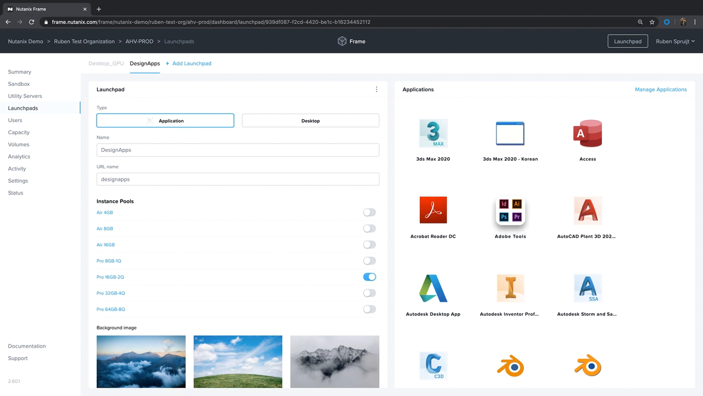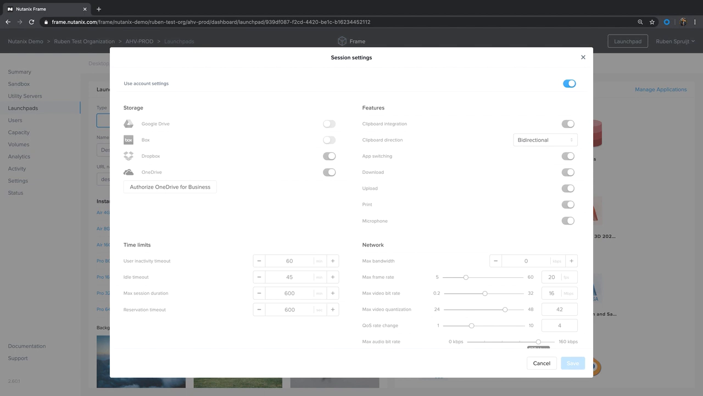So the Designer Apps Launchpad is created. I click here and click on Session Settings. And I want to override the default Frame account settings and say, hey, this launchpad, okay, these are designer apps, increase the frame rate and increase the video bit rate as well. So when there's more bandwidth available, the Frame remoting protocol will automatically leverage these resources.